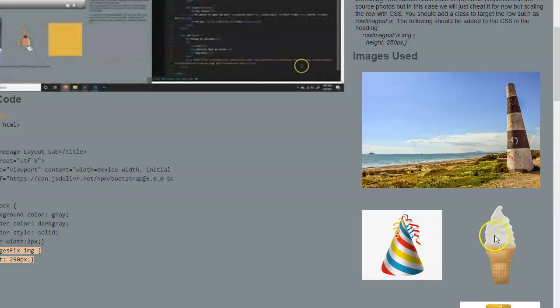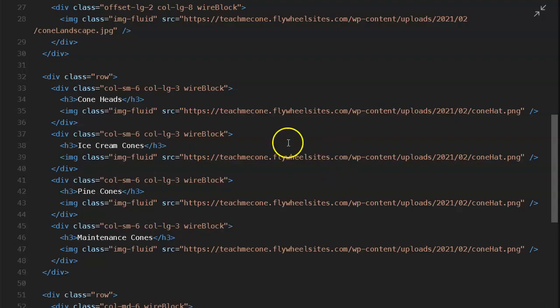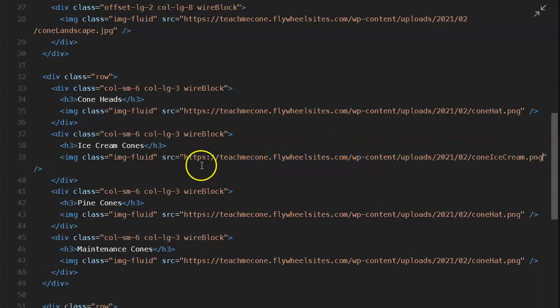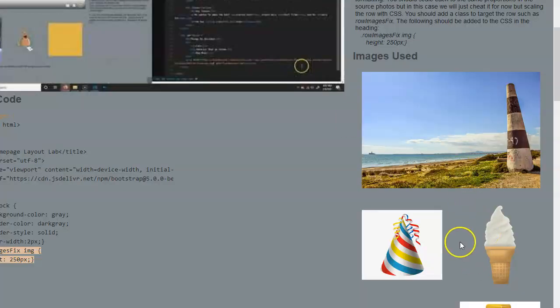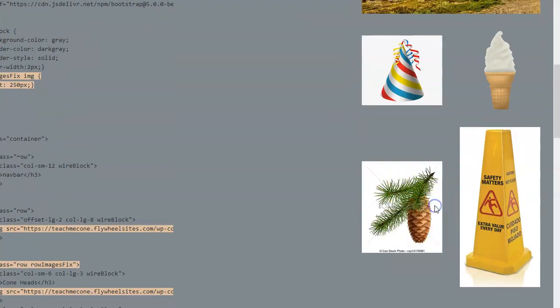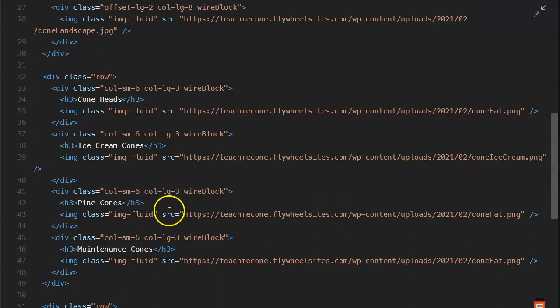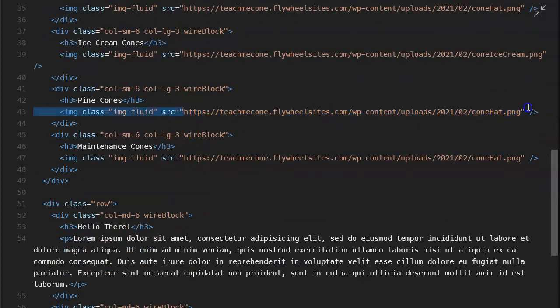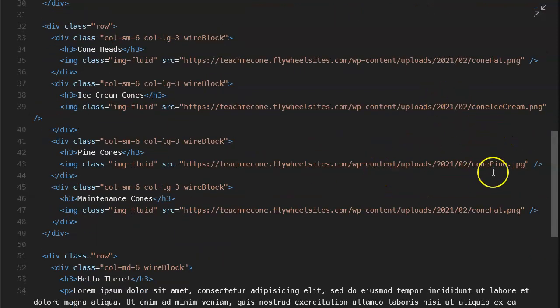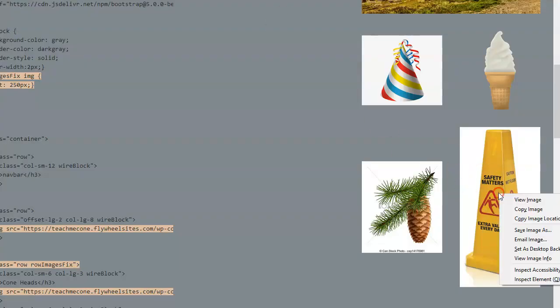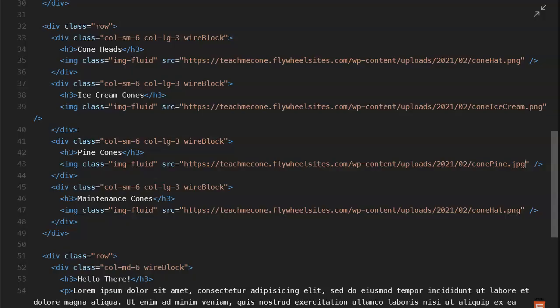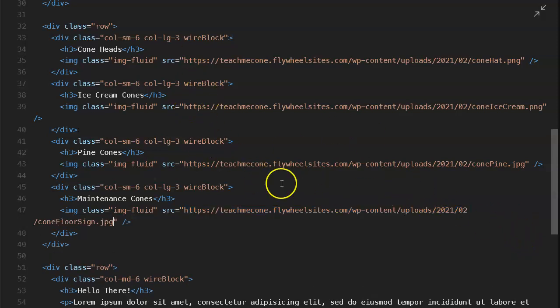So we'll right click, copy image location, go here, and I'm just going to grab the ice cream cone, Control V, paste over top of it. Great. Go back over here, down, right click, copy image location, and then we'll go to this section here, grab the file path, Control V. Alright, so now that's the pine cone. Right click, copy image location. Same thing again, all the way across. And Control V. Good. Alright, so now I've put all those in.